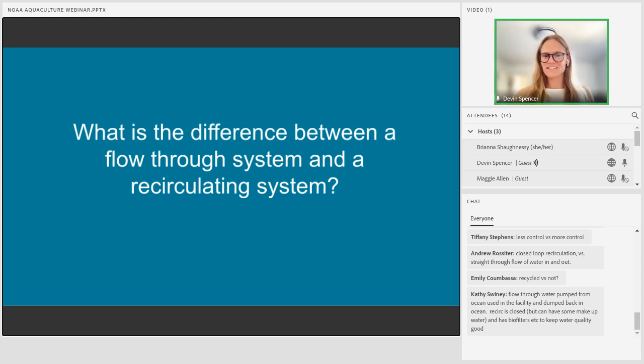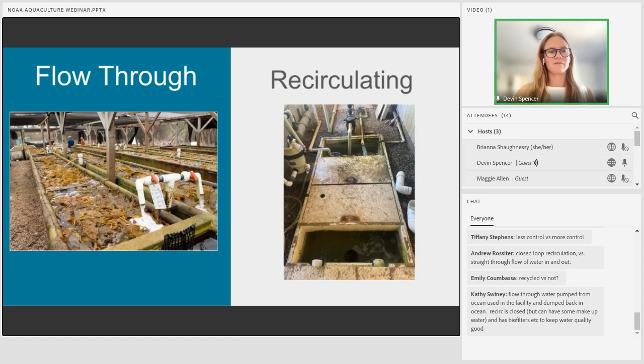So we have flow through is an open system and recirculating is a closed system. Less control versus more control. Closed loop recirculation versus straight flow through, water in and out. Recycled versus not. Flow through water is pumped from the ocean, used in a facility and dumped back in the ocean. Recirc is closed, but can have some makeup water. These are all great answers. And we have both at the Cultured Abalone Farm.